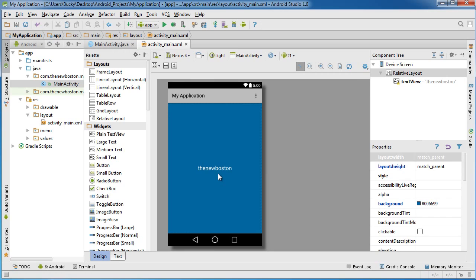Probably the coolest app ever. Again, this tool right here isn't really that hard to understand, but we'll cover more about it later on. Got your widgets, component tree, properties, drag and drop. So now let's go ahead and hop over to this.